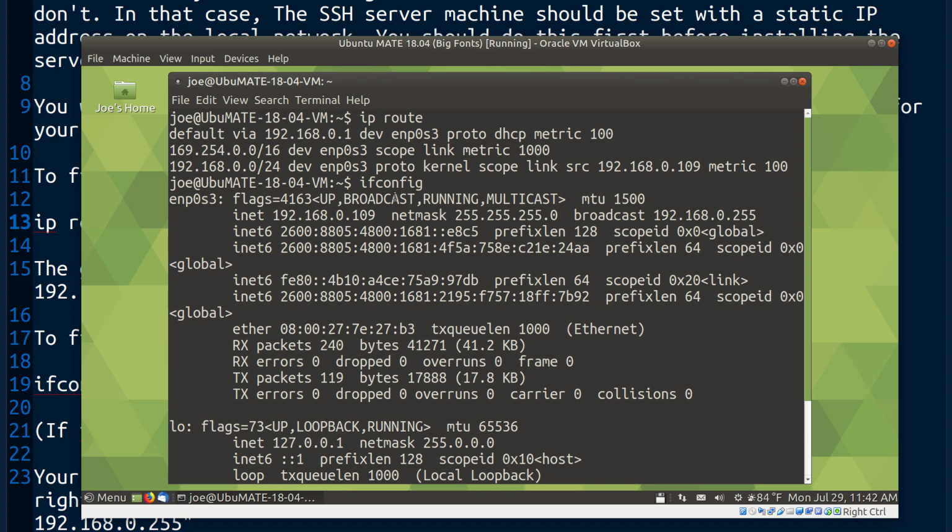So what I do on my network is I start them at 11. So we'll start with Big Boy, which is machine 11, and then I've got another one that's 12, 13, 14, 15. And as I add machines, I just keep going up. In this case, we're going to make it 20.